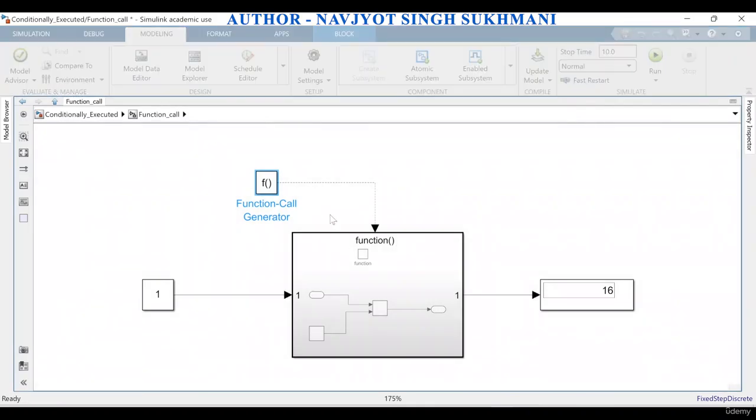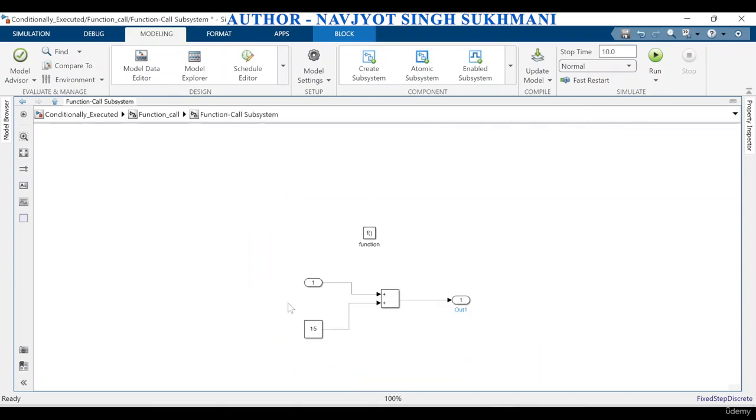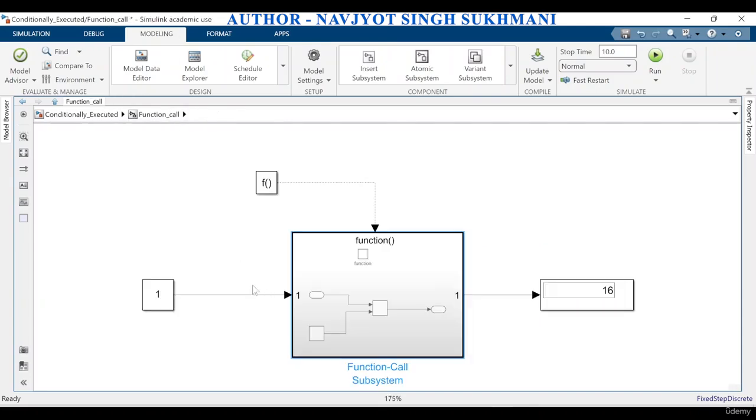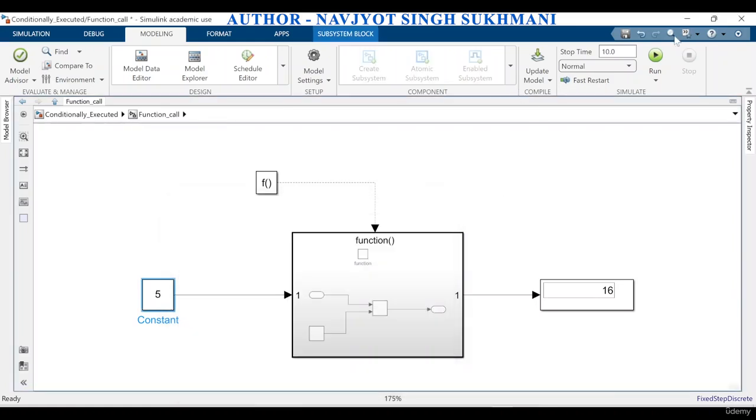Why do we use this function call generator block? If we want to run this system at a rate apart from our given solver setting times. Here I'm getting 16. Why? Because here I have a simple addition logic where the input is added with 15, and my input constant was 1. If I change it to 5, I'll get the output as 20. That is how it works. It will work only with this; if I try to write something else, it will not work.